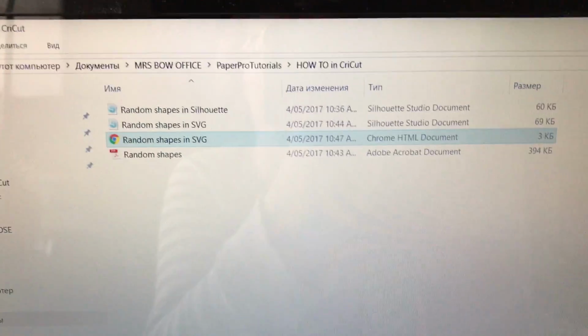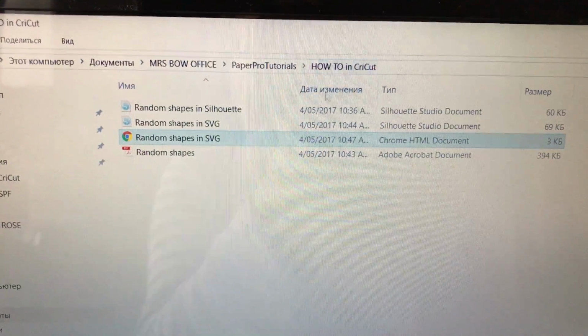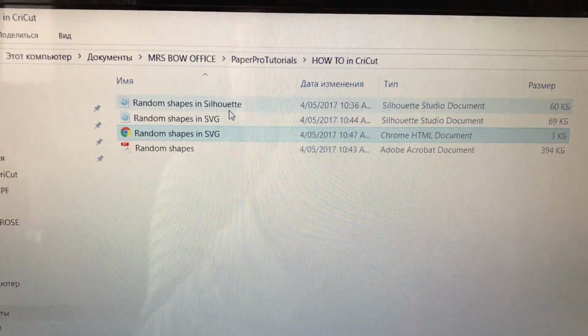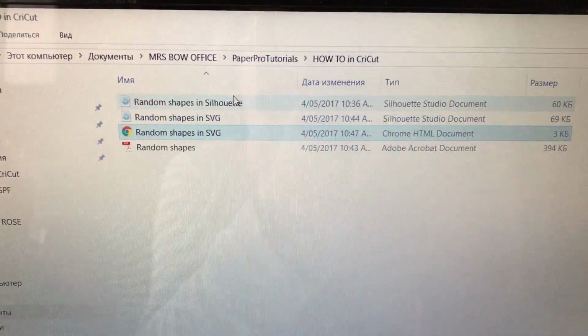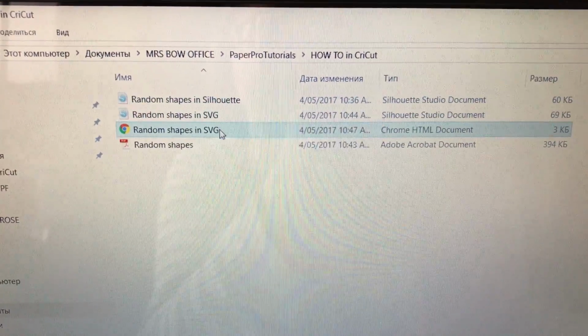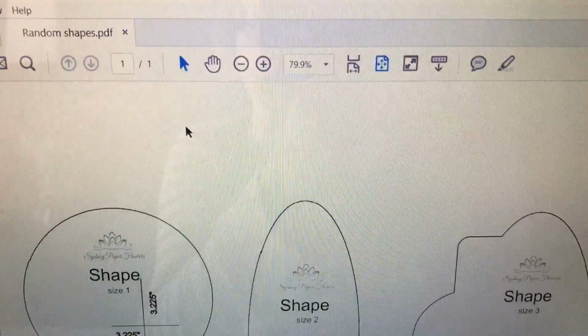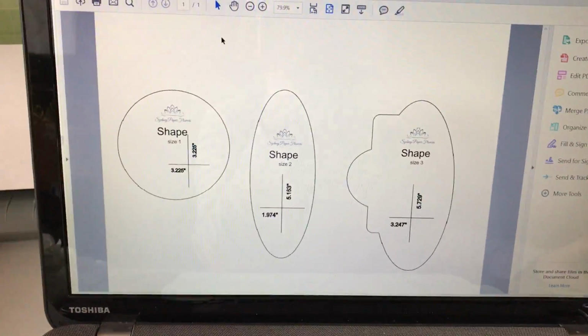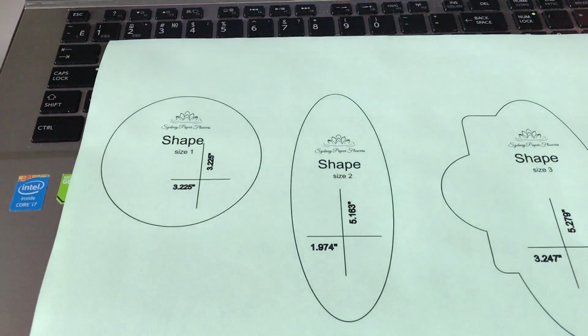First of all, when you get these files, you need to save them in your local folder on your computer. So I have a folder which is called How to in Cricut, and I designed this file in different formats: in Silhouette, which is Studio format, right? SVG, and just regular PDF. So this is how my PDF file looks like before I print it. Exactly the same.